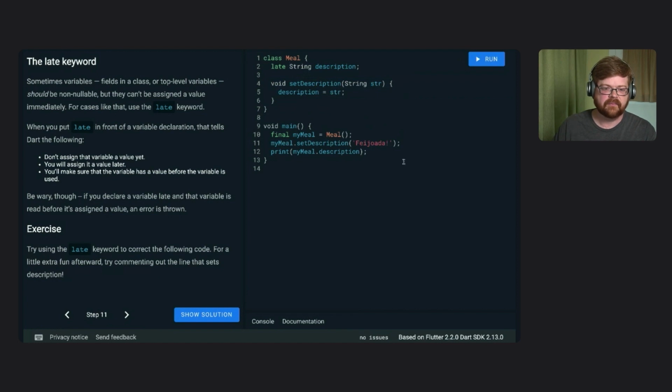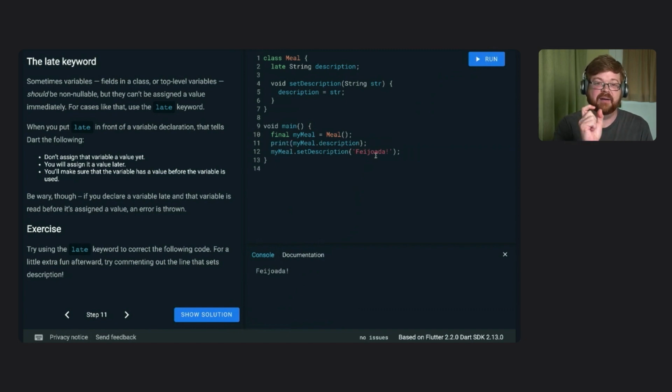So down here, of course, I'm making the meal object, right? Then I'm calling that set description method, and I'm putting in a description of feijoada, which is a wonderful stew. If there are any Brazilians watching right now, thank you for inventing it. And then I'm going to try to print that description, right? So I can run this code now, and it prints correctly, even though that description field doesn't start off with a value. If I tried to move this up here and ran this, I definitely would get an exception, because then I'd be violating that deal I made with Dart when I put the late keyword on there and said, hey, trust me on this, I'm going to stick a value in there, right?